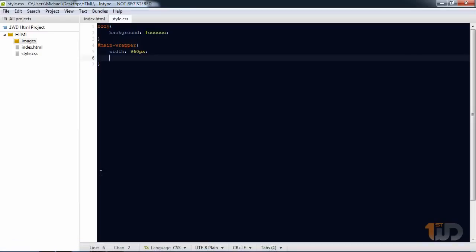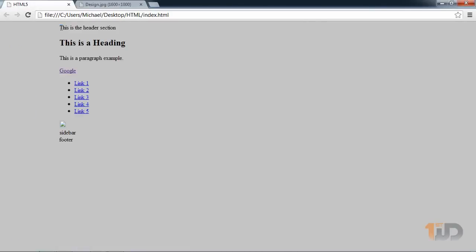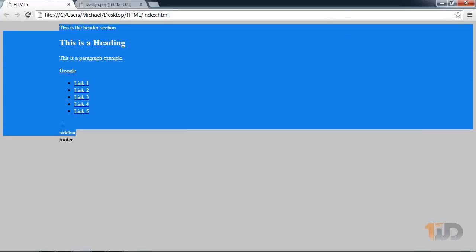So to do that, just type in margin, colon, then 0 for top and bottom, and auto for left and right. This is only a shortcut. If we're going to style it manually, you need to type in margin-right auto, margin-left auto. If we preview this in the browser, as you can see, it is centered.